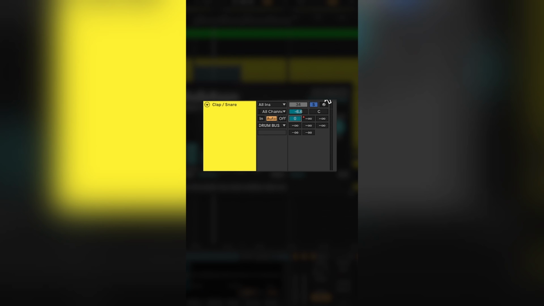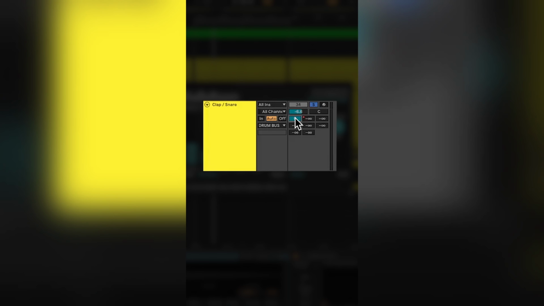On the right-hand side, you have your return channels. You can send a certain amount of volume to the return channel. So I'm going to exaggerate this. So I'm going to put it at max, just so I can hear the tonality of the reverb.